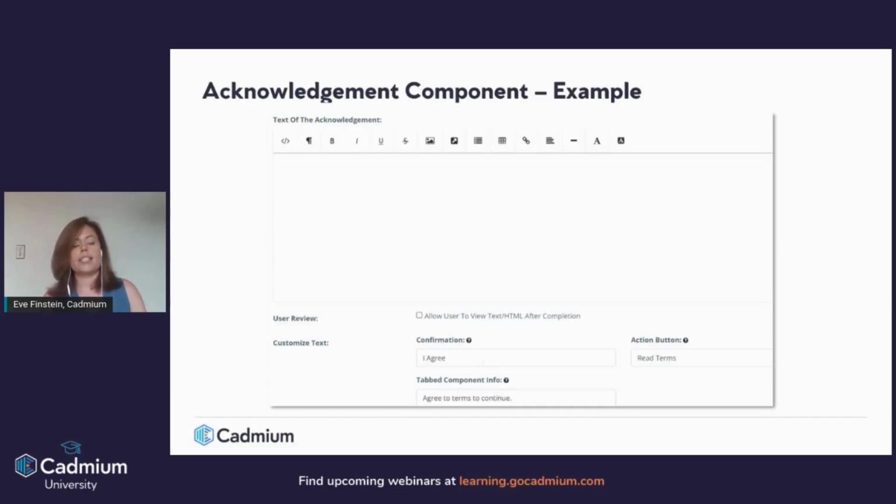So that will go in that text of acknowledgement area. And then you can see all the user is doing is they're going to read this and then say, okay, for the most part. But you can control what those instruction language are. So you can control what the user is instructed to do to open this item. And then when they indicate, yes, I've read this, you can control what that language says. So it can be slightly more scary language, if you will.